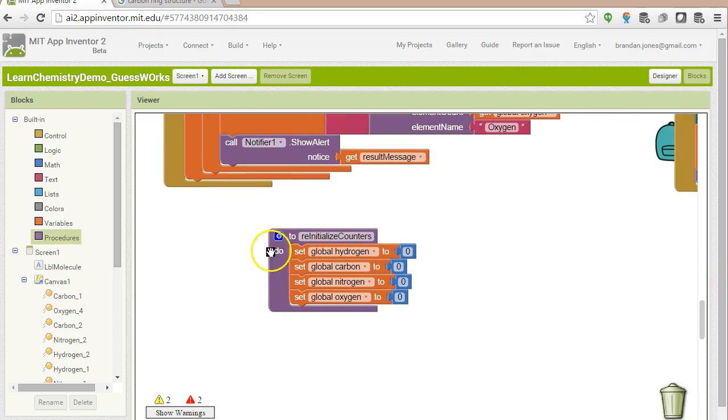Additionally, we can make a really easy reinitialize method. This one has no parameters coming in and no return value, so this one is really easy to call at any point within our program.